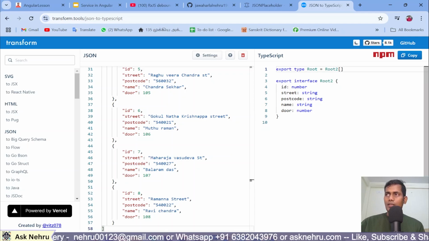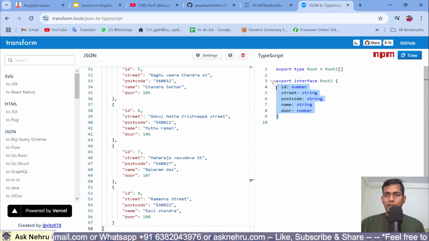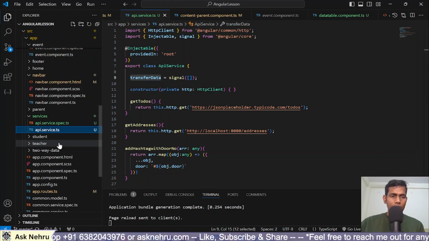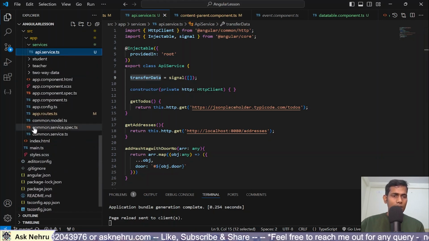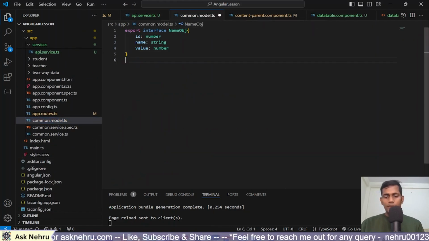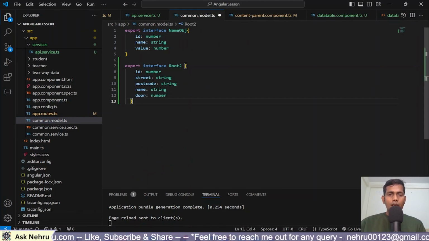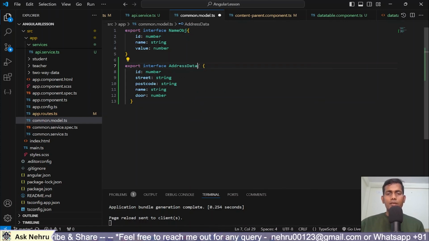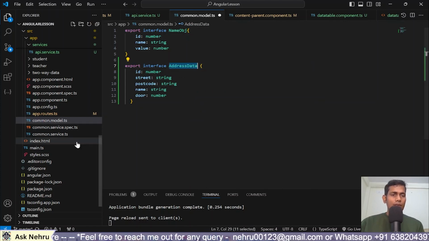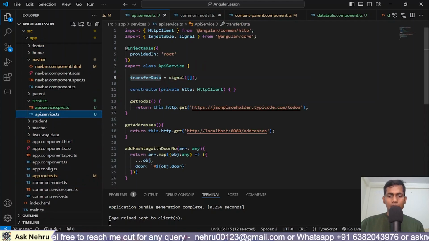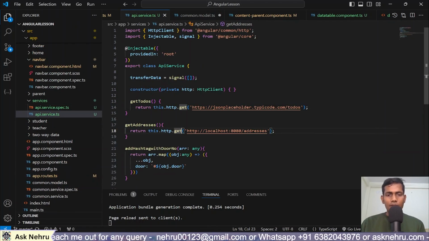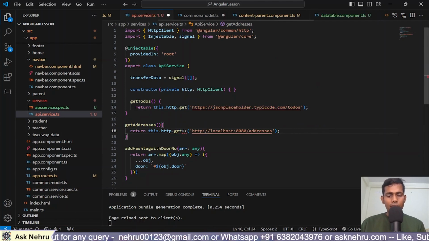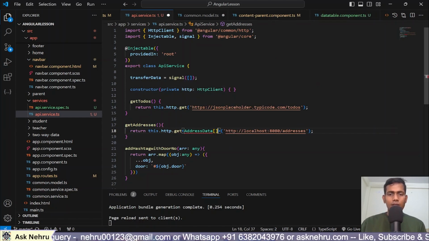See guys, it is returning the data type, it is returning the interface. So we copy the first interface, and we go to our model. We have created a model, guys, the common model. Here we paste the interface. And what name can we give? Address data. This address data we are going to return from the service. Whenever we handle the service, we should be very well aware of what we are returning. We should paste the address data, and also it is an array.